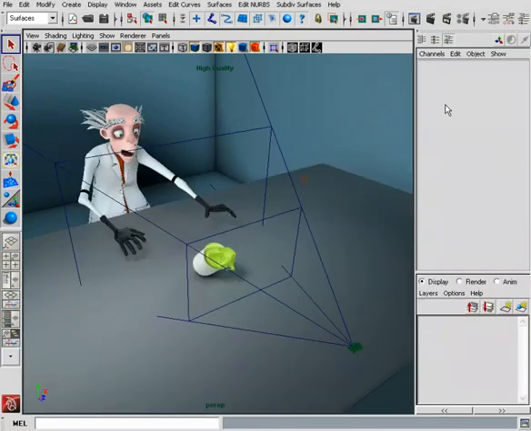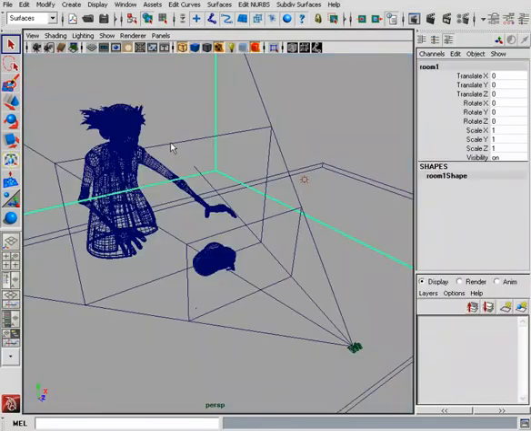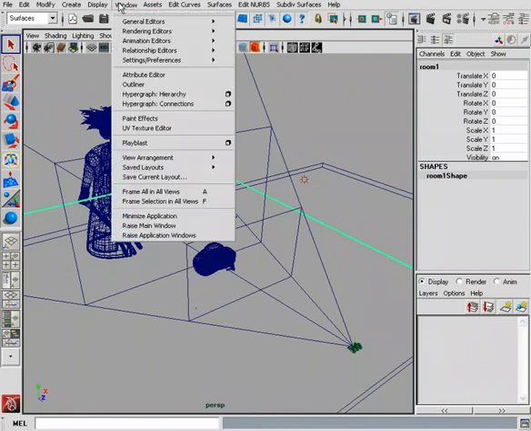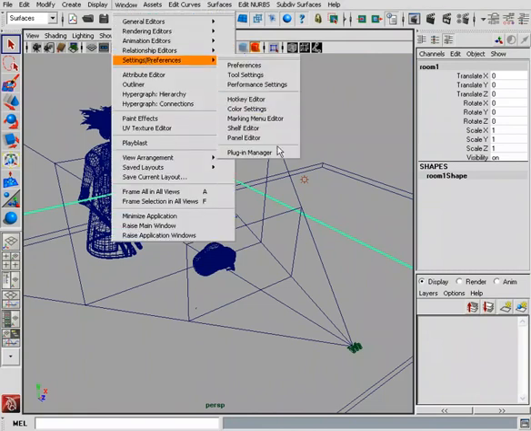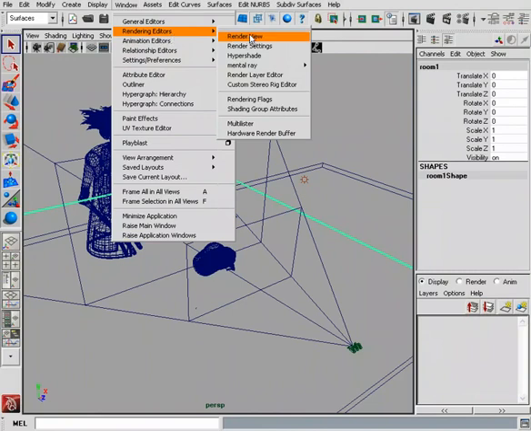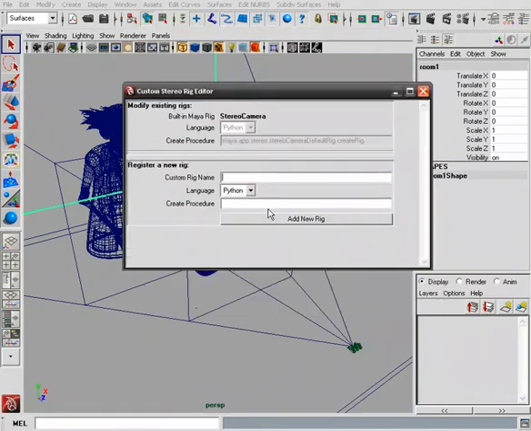So I'll just close this, minimize, come back into Maya. Okay, I'm just going to go to wireframe to see this. We'll go to Window, Settings and Preferences, Rendering Editors, Custom Stereo Rig Editor. Okay, we'll go ahead and pull that up. And now I need to load this. So we're going to use the same one that we have right here in this create procedure.